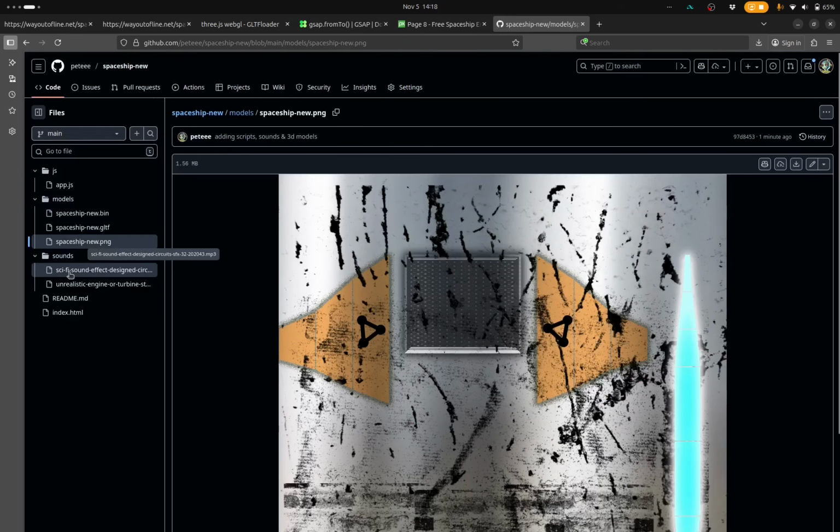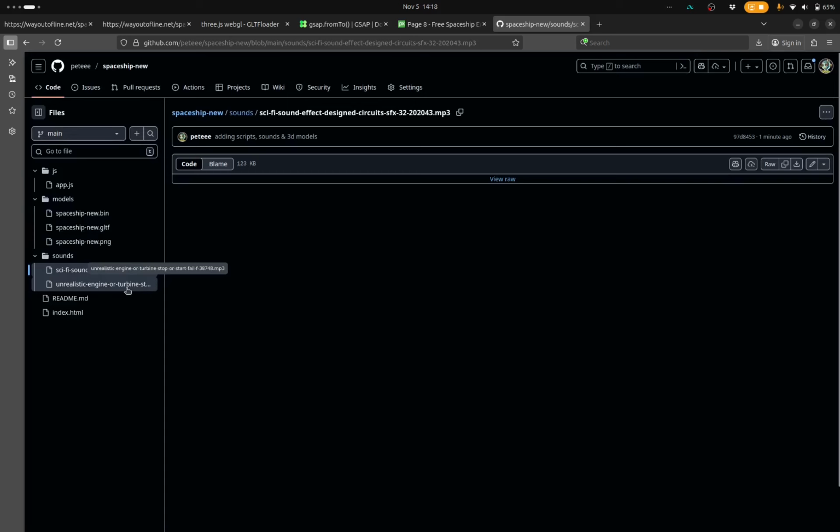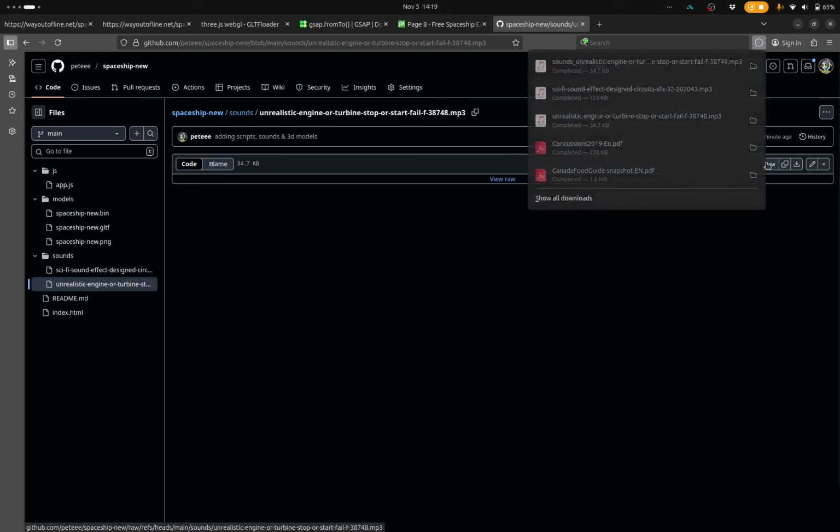And the sounds. Which I can't even play inside of GitHub. That's interesting. I guess I have to press click raw. Oh, it just downloads the MP3. I see.